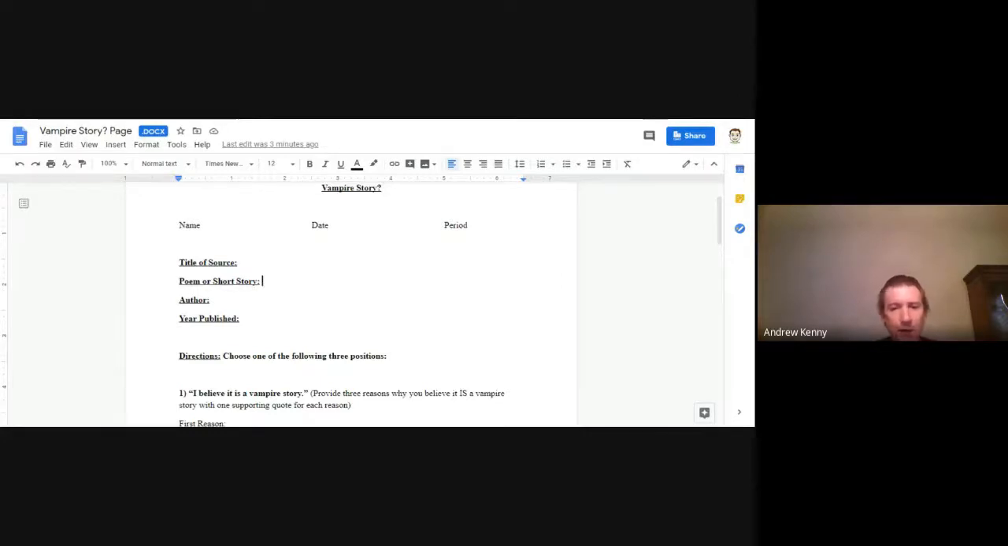And then the year published. This was published in, and it says it right here, 1748. So you would fill that in right there as well. Now, you're going to read the poem. Now, I'm going to read it for you right now. You can come back and rewatch me reading this several times so you can understand it the best that you can.